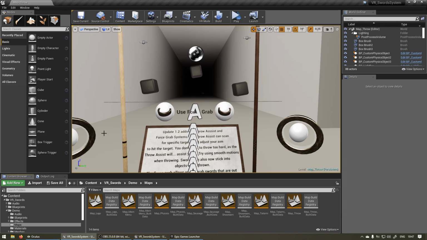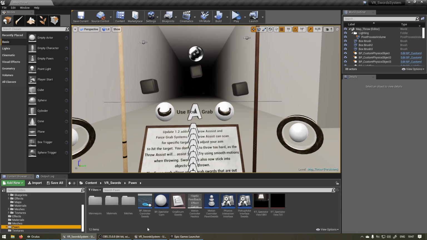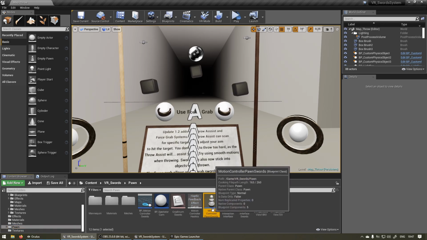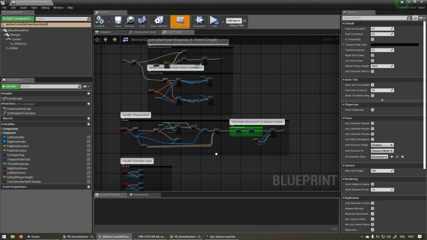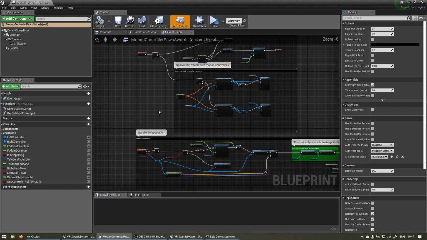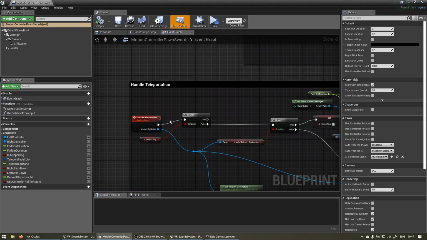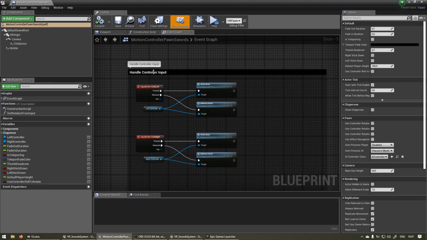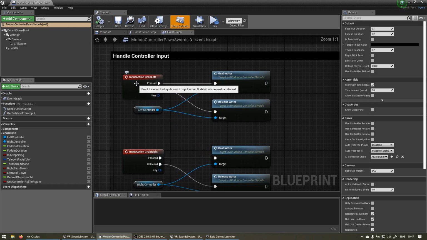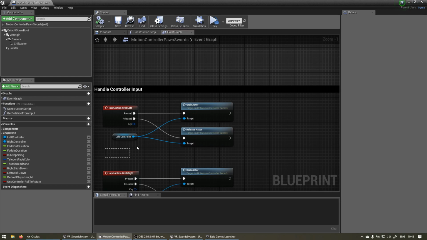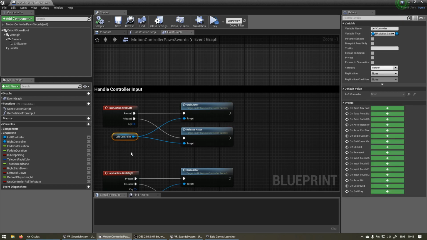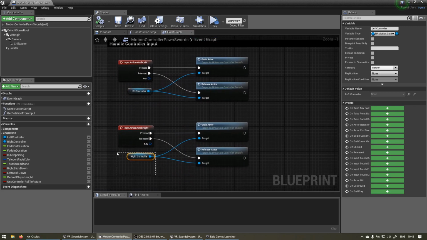So the easiest thing to do is if you head into Pawn and then into Motion Controller Pawn Swords, you'll see this is where we handle all the input for the player. You can see handle teleportation, and then controller input, there we go. So there's an input action grab left, input action grab right, and that just activates the events in your motion controller that is referenced from your controller left or controller right.